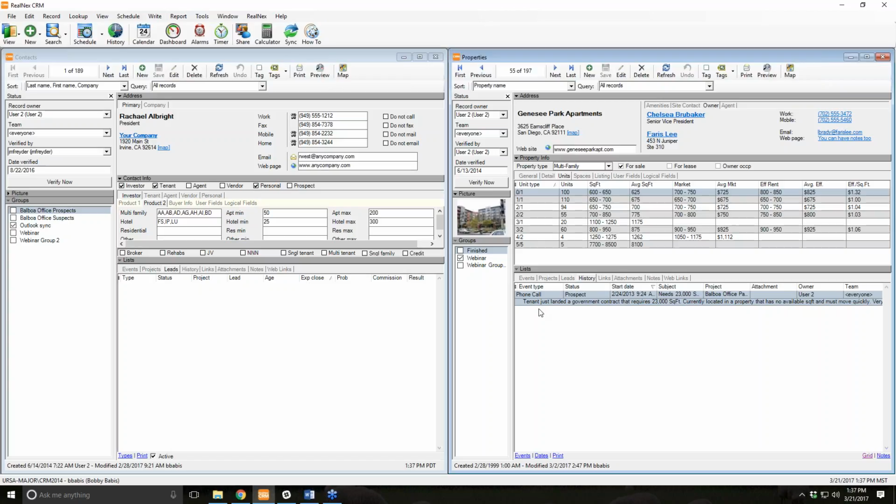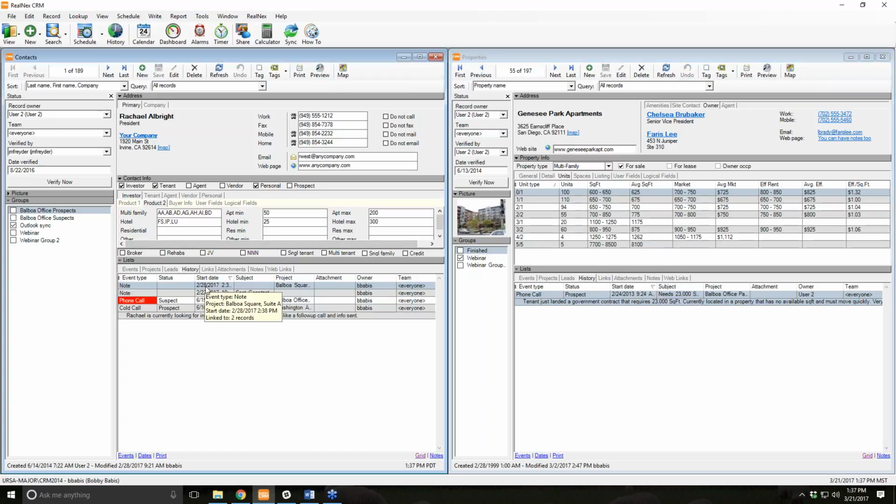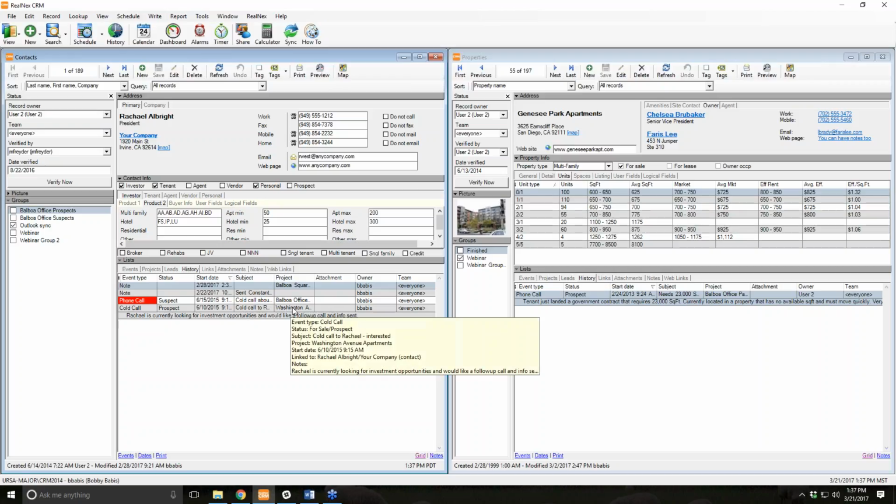So history is going to be a historical log of your phone calls, your emails to clients, or on the projects themselves, how they relate to the deals. So if we go to history on a specific client, we see a couple of notes that we created for this person. We see back in June of 2015, we called them about Balboa office, and then we called them also on June 10th about Washington Avenue apartments.